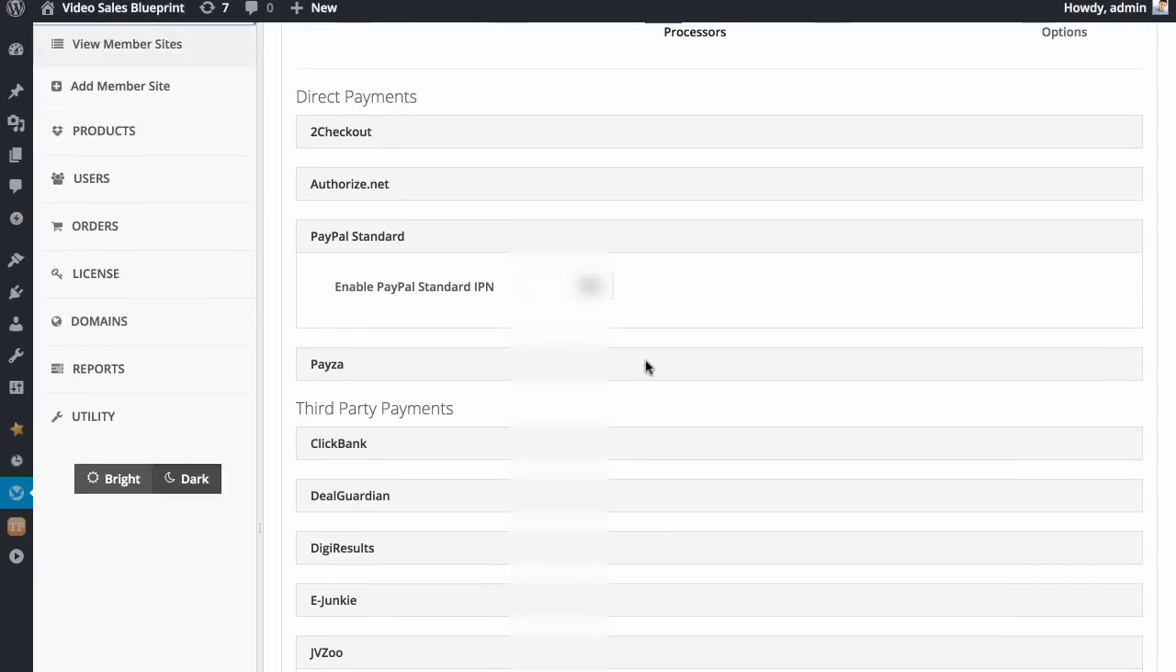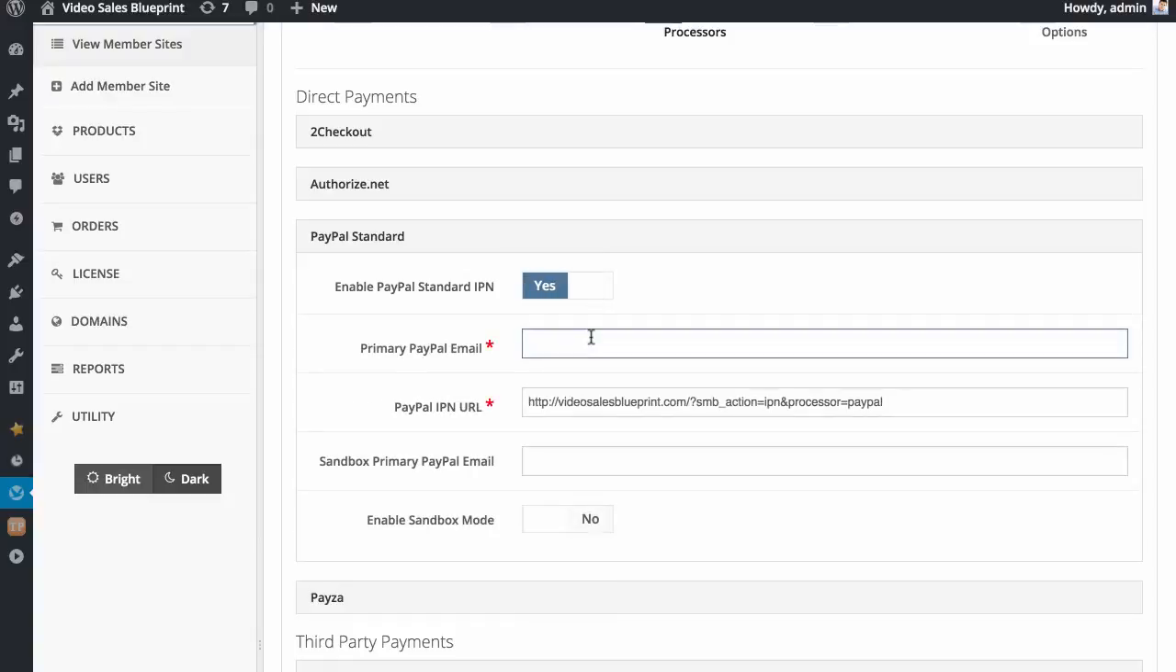Now once I've added JVZoo, I also want to add PayPal. PayPal works in a really cool way. Basically we add in our PayPal email address that will receive the money. So in my case, I enter in a PayPal address of mine. Then I have this PayPal IPN URL right here.